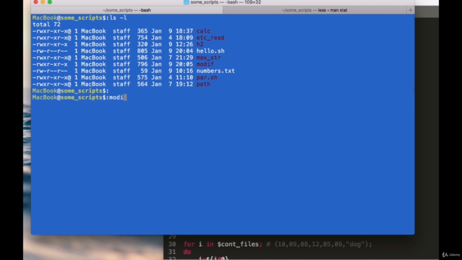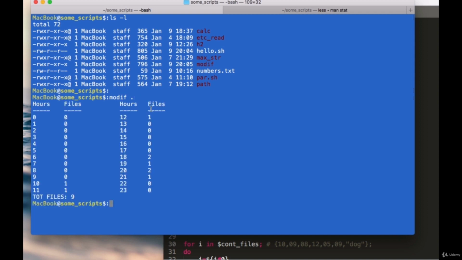Now if we run modif inside this folder and we hit enter, what we get is that at hour 0 no files were modified, at hour 1 0 files were modified, and so on. And then at 10 in the morning 1 file was modified. At, for example, 17 in the afternoon no files were modified. At 18, 2 files were modified.